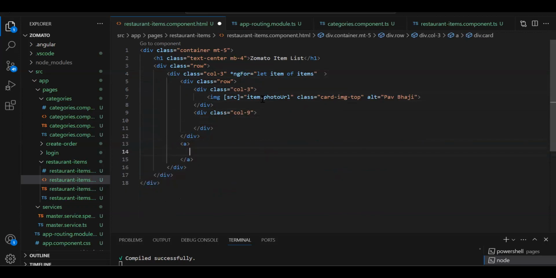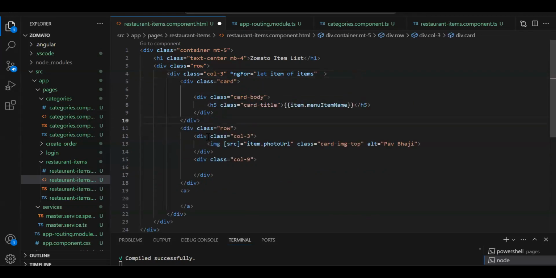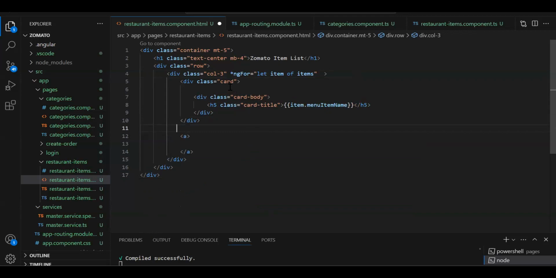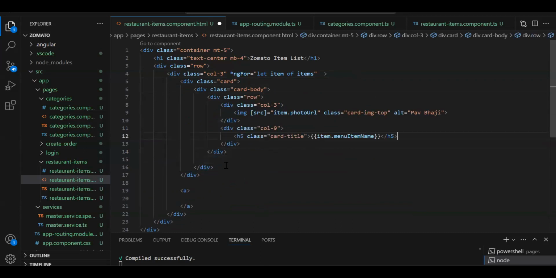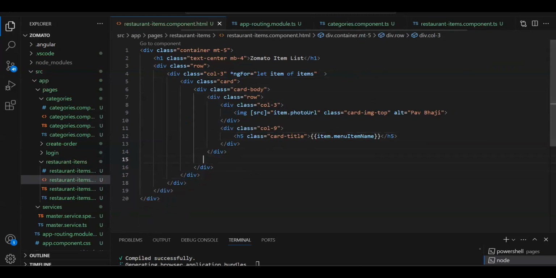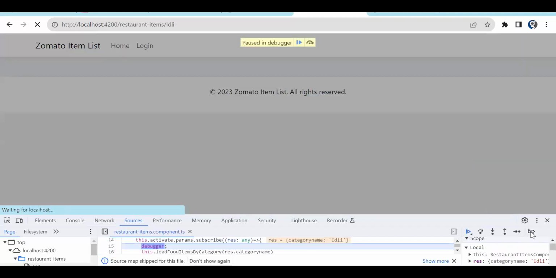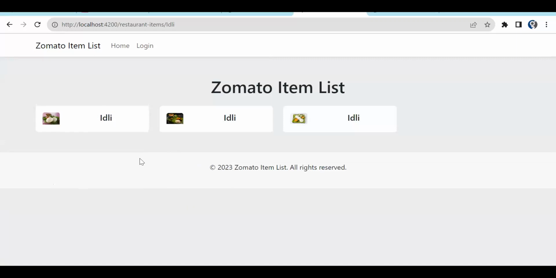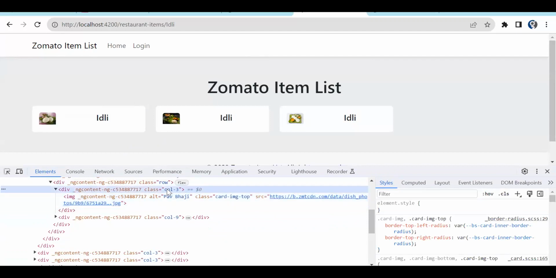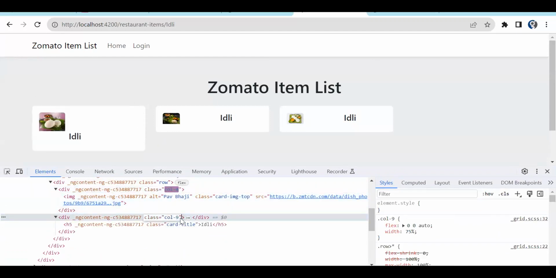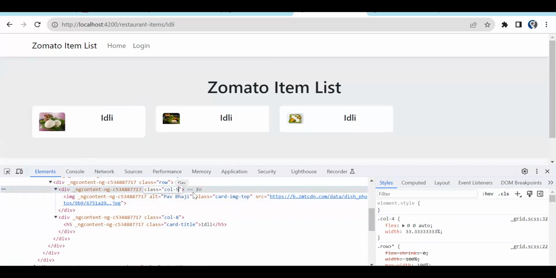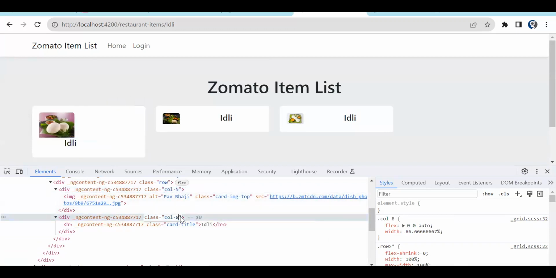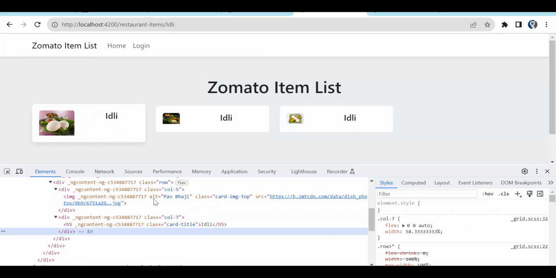And here I will be using, okay, so we need the card, right? So first in this row, let's put the name over here. Let's see if we get the proper design. Yes, so we have got something similar. Let's just increase the space. Instead of call 3, let's make it call 4. This will be 8. Still it is looking very small. 5. Okay, so now it is looking proper.